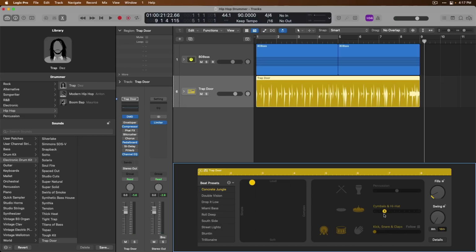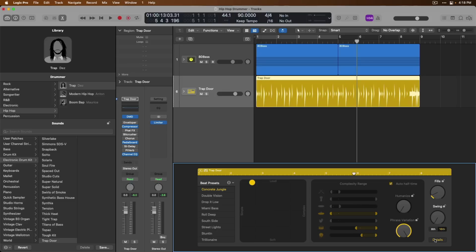We can also have Dez follow along with the performance of my 808s. If we choose the 808 track stack, take a listen. It's pretty awesome. If we go into the details section, underneath the fills and swing, there's a different view of the details control when working with drummers that use drum machines for performance, where we can actually set a complexity range for each drum element that's being performed. And we can enable or disable the other drum elements just by clicking.